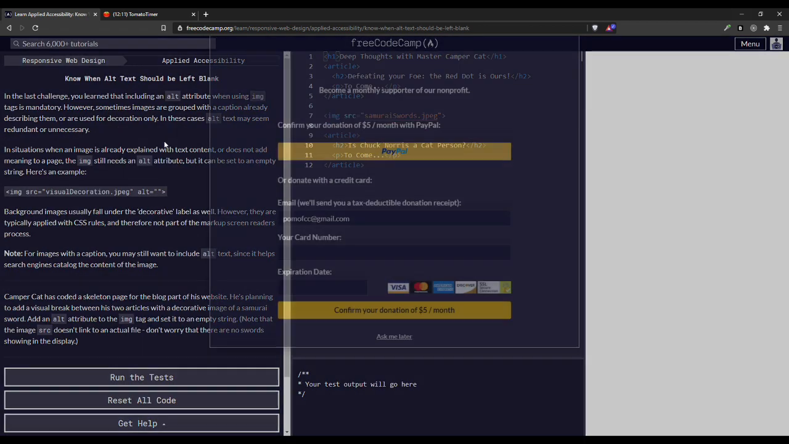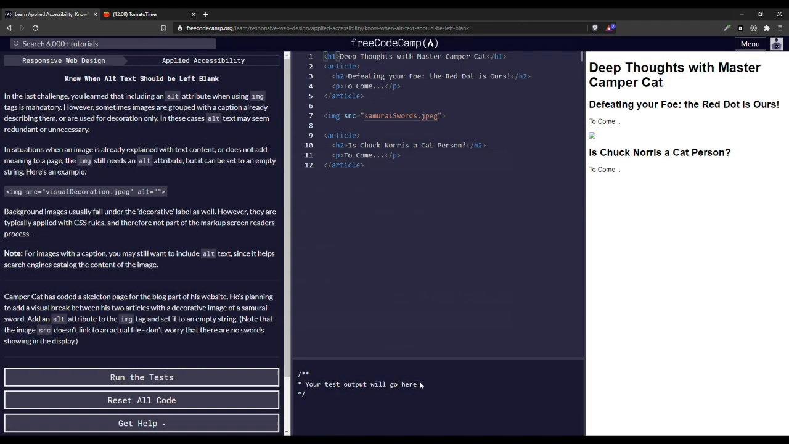For the next challenge, know when alt text should be left blank. In the last challenge, you learned that including an alt attribute when using an image tag is mandatory. However, sometimes images are grouped with a caption already describing them or are used for decoration only. In these cases, alt text may seem redundant or unnecessary. In situations when an image is already captioned or already explained with text content or does not add any meaning to the page, the image still needs an alt attribute, but it can be set to an empty string.